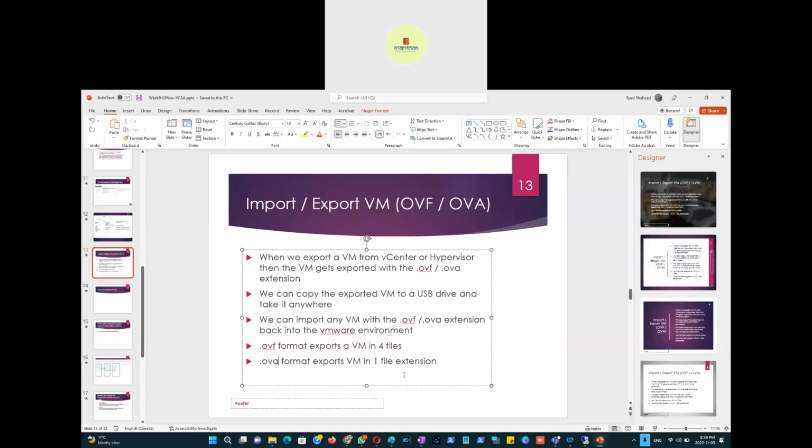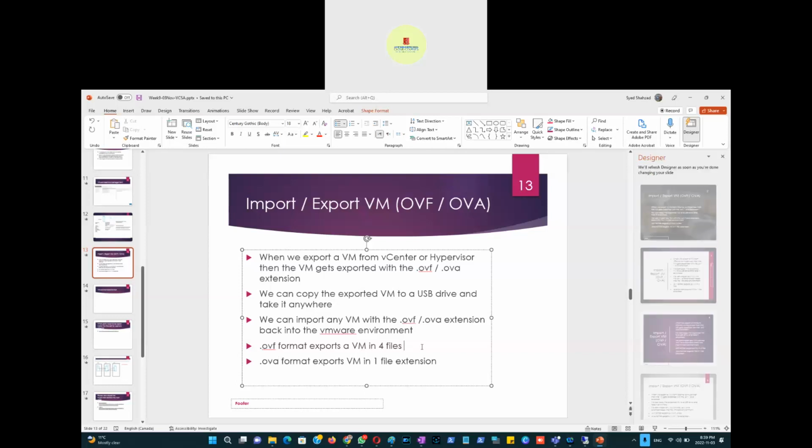So OVA format exports the VM in 1 file extension, which is .ova, while OVF exports in 4 files, which are .ovf, .mf, .nvram, and .vmdk.